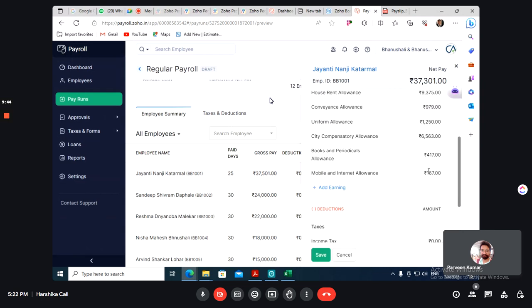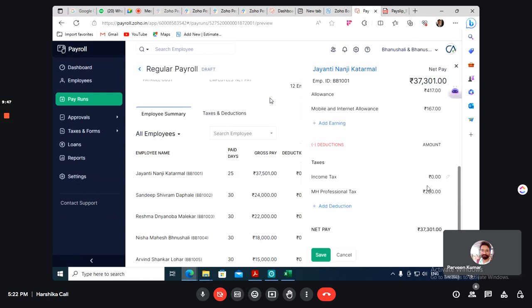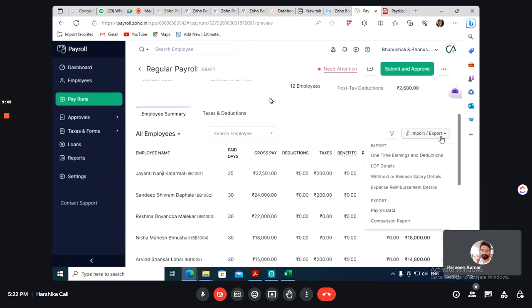And tax deductions can be manually edited, or there's an option to import sheets. So LOP details you can import using Excel files. One-time earnings can be imported. Suppose you are giving some incentive to an employee, which is a one-time earning. It is not something which is repetitive.